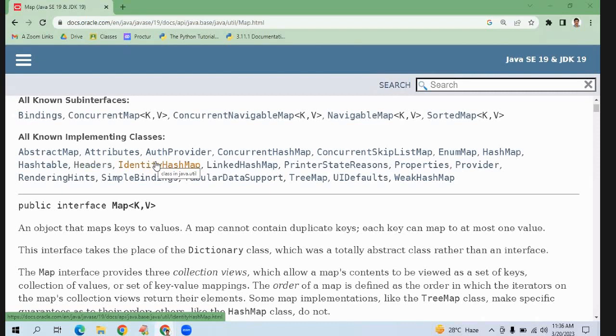Identity hash map belongs to util package. Linked hash map belongs to util package. Printer state reasons, I don't want. Properties, provider. Okay, among these, how many classes do we need to learn? 8 classes. Okay, what are the 8 classes? Try. What are the 8 classes we have to understand? Hash map, linked hash map, enum map, tree map, hash table, properties.